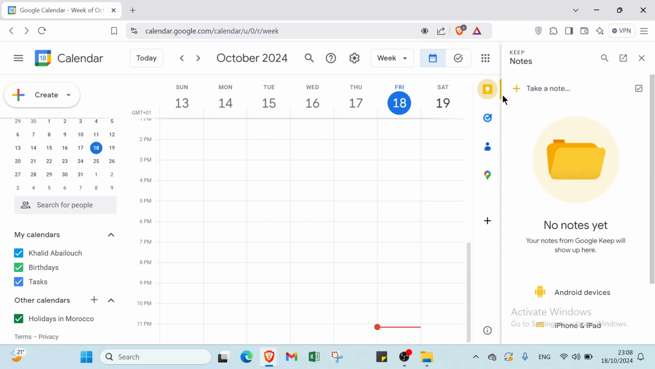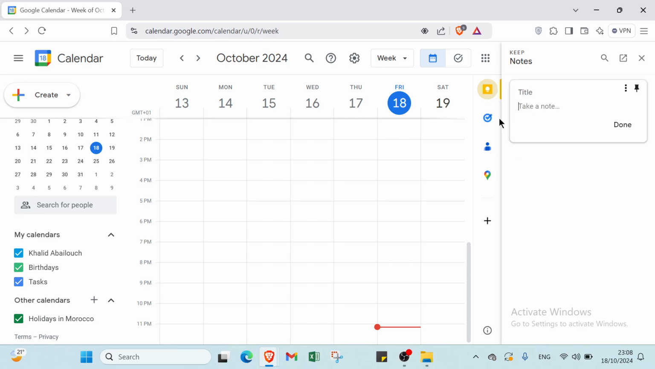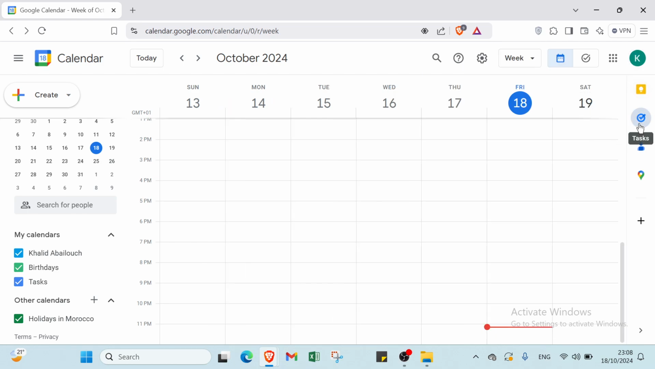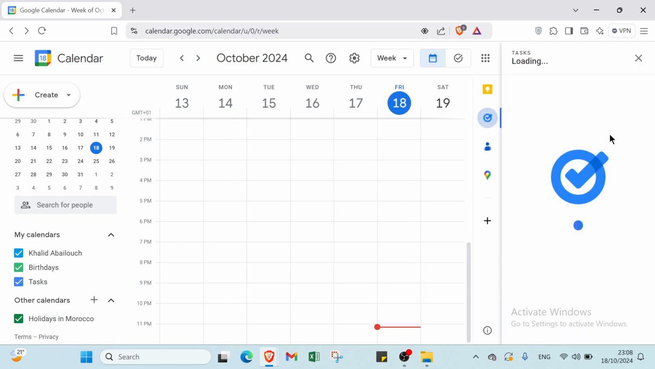So for example, for this one, you have just take a note, so you can just add something and you put it in the day that you will do this note. So then we have here tasks as well. Then we have contacts. Then we have also maps and get add-ons. Then here we have the option of Google Maps.